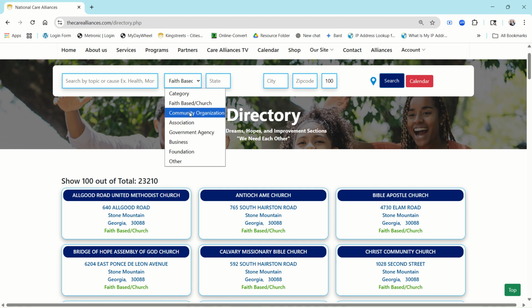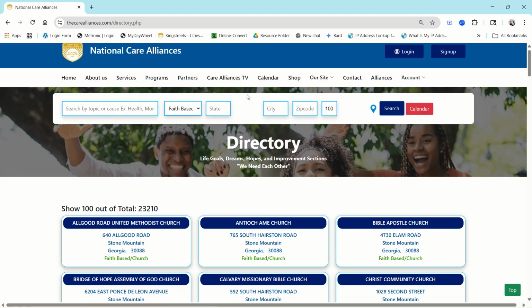Each one of the sections is faith-based, community organizations, associations, government agencies, businesses, foundation, and other. So again, this is in the Help Near Me directory that we have here.